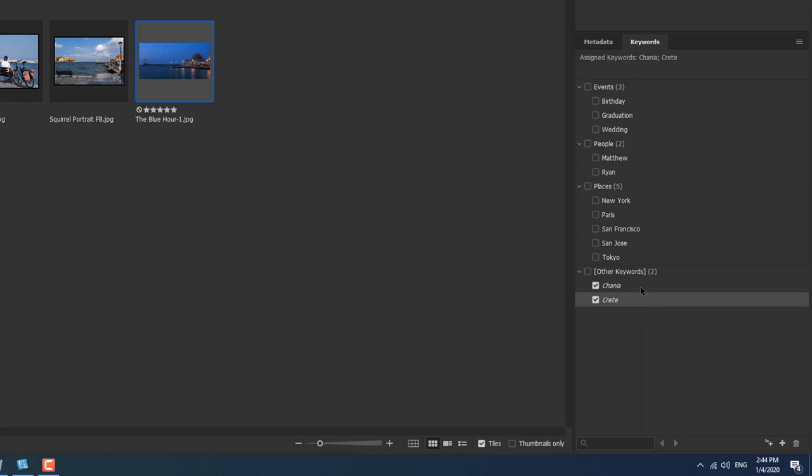So all I've got to do is, I'll do the first with Crete. If I click and drag that one down and then let go, it appears back at the top, but this time it's not indented. It's now a major keyword. And then Chania, I can click and drag that down. And now we've got Chania and Crete as two major keywords. Just turn them off.